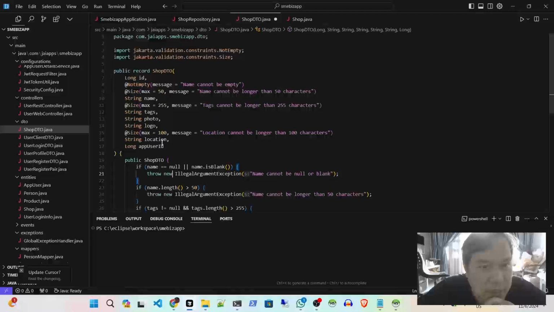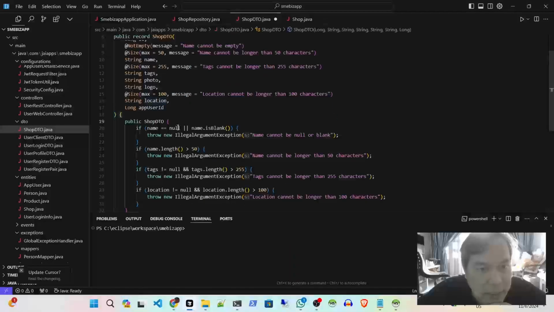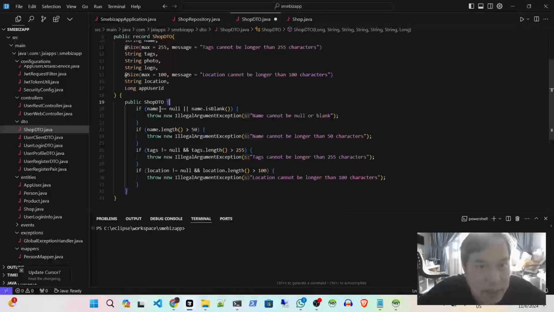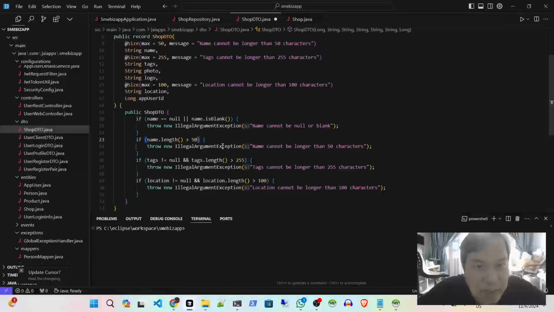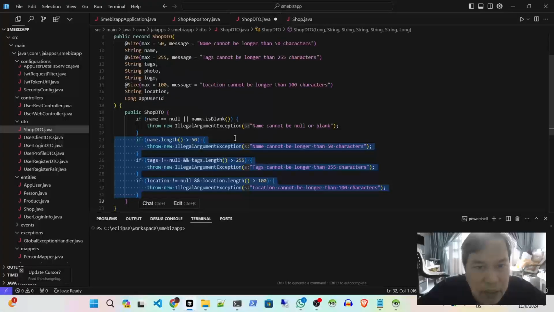Okay, so app user ID. Okay, so this is correct. And then, see, in the canonical constructor, it actually checks whether the name cannot be null or blank. Length has to be 50. No, I don't really think we need this. And text cannot be longer than 5. No, don't need this. Location, length. Nope, I don't think we need to add this. So let's get rid of it.